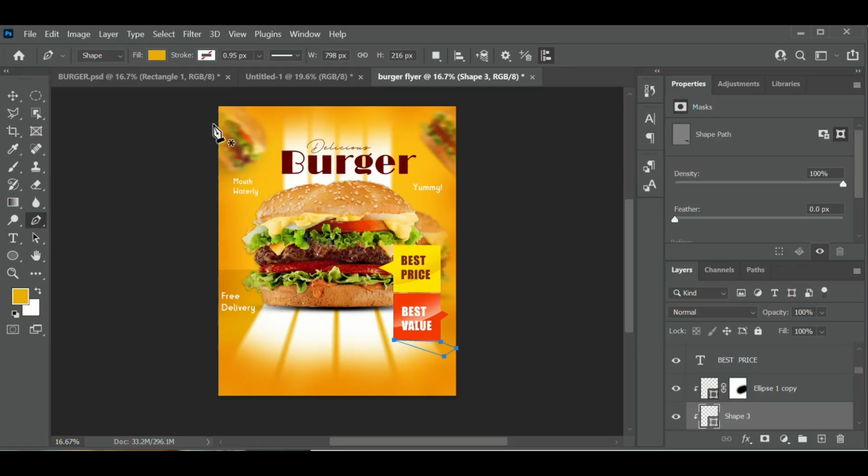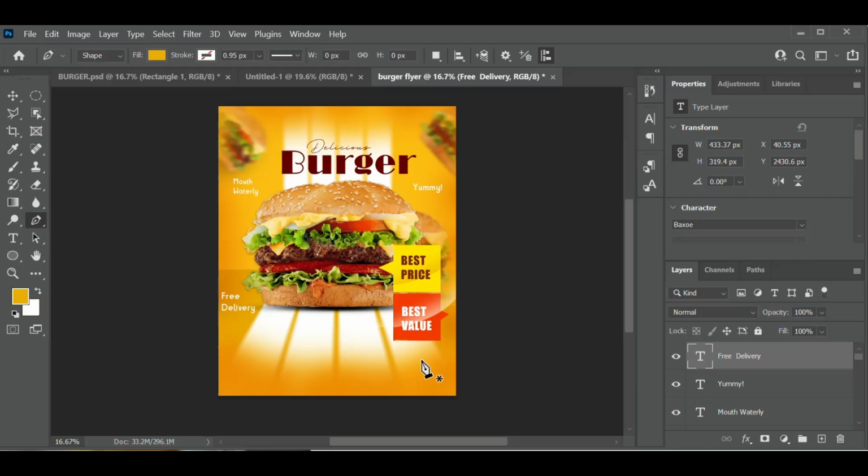Before that, let me undo this one. Undo this. Let me undo this. We can do it anywhere. So we can even be on the first layer. Okay, be on the first layer here.